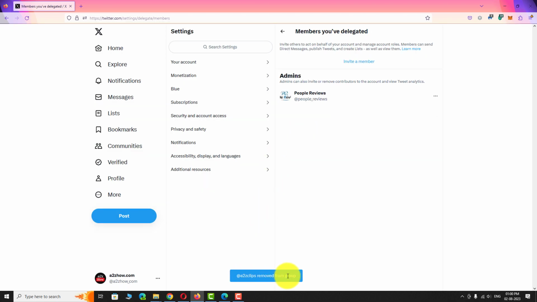That's it. Admin has been removed from your Twitter account. This is how you can remove an admin from your Twitter account.